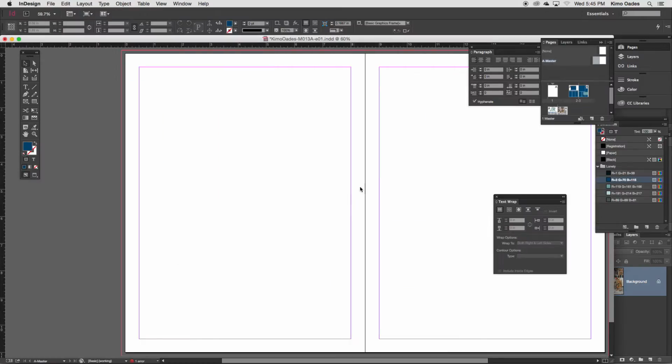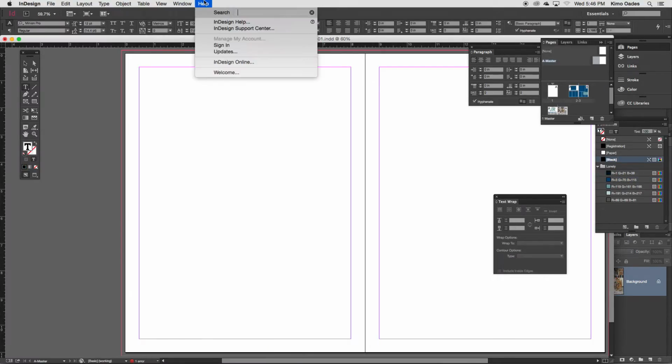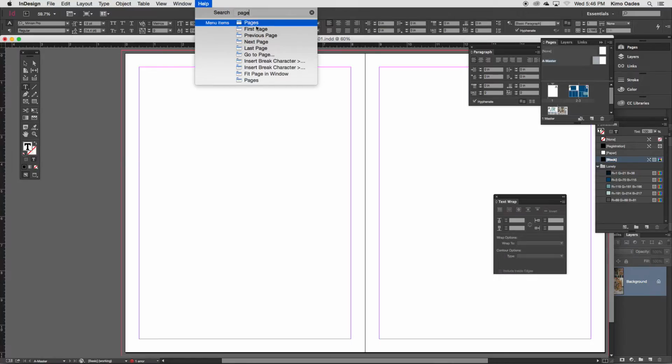Okay, so let's just say I need to put a page number here. I don't know how to put a page number. I know I have to put a text box. I'll line it up with this edge here, so I can put my information. I don't remember how to do a page number. Let's go to help. Let's type page number.